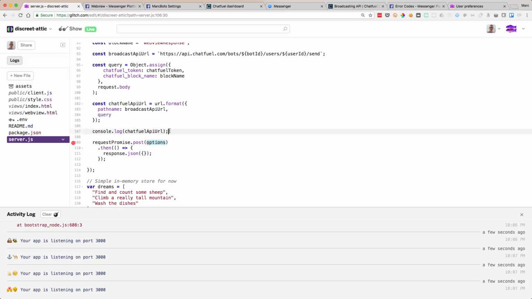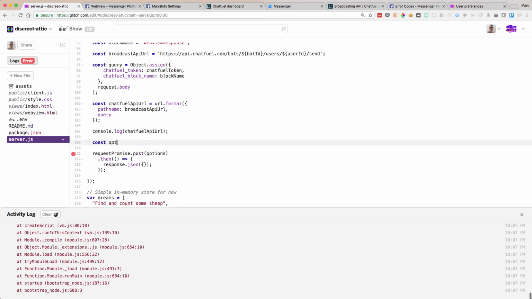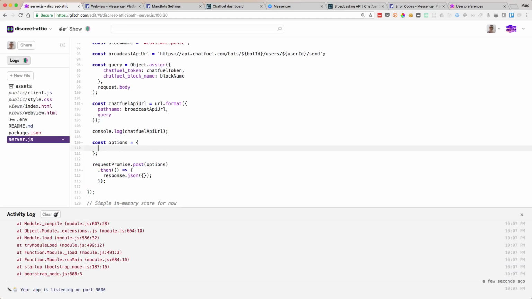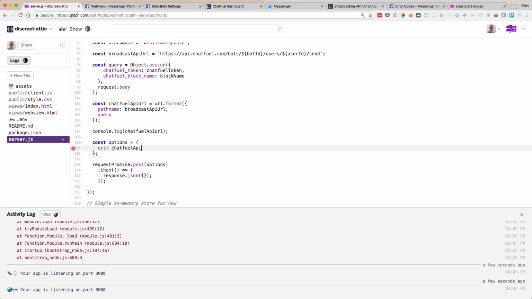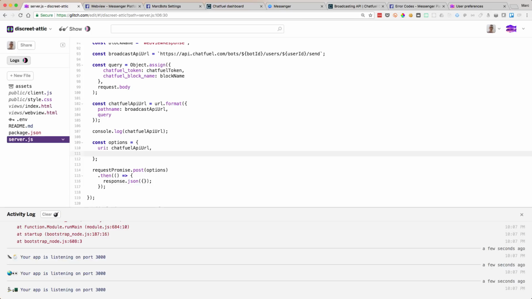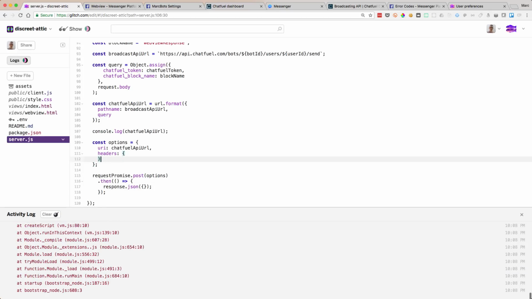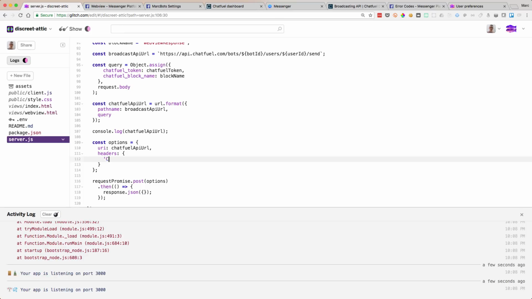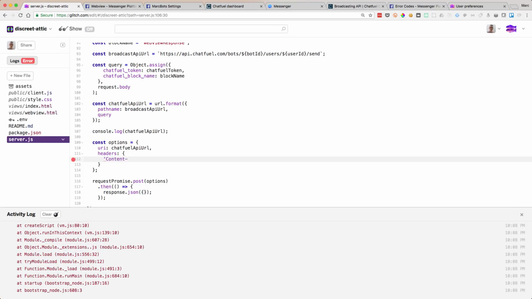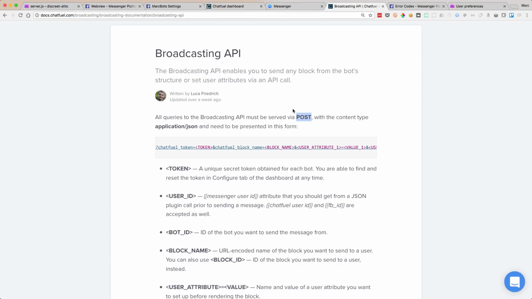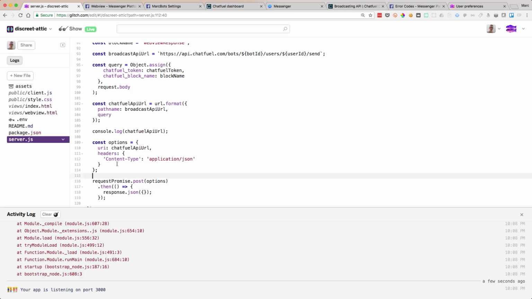Okay, so what are the options here? We need to set up the options. If you remember from previous videos, we need to set up a JavaScript object like this. It needs a URI, and that's going to be our Chatfuel API URL, which we've defined up there. And the other thing it's going to need is some headers, because Chatfuel is going to expect us to send JSON, so we have to tell it we're sending JSON. We're going to say content type application JSON. Let me double check that. I think it is, yeah, content type application JSON needs to be presented in this form. Okay, so that's just the expectations.